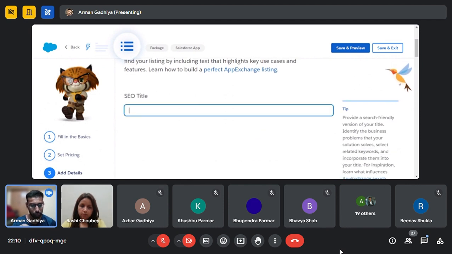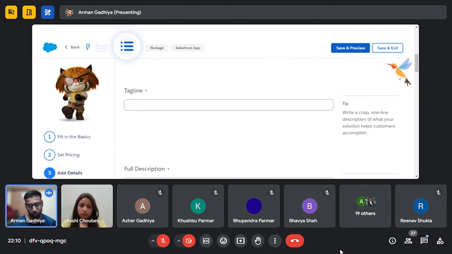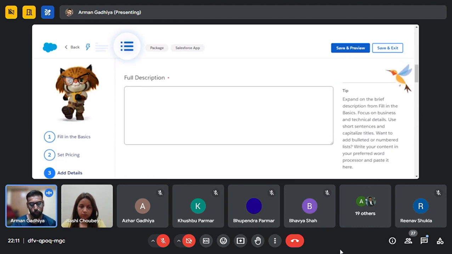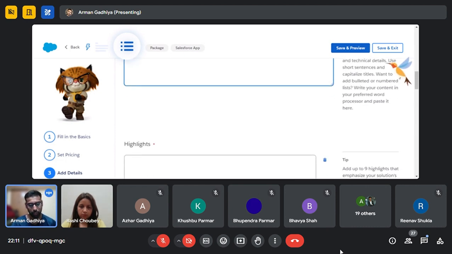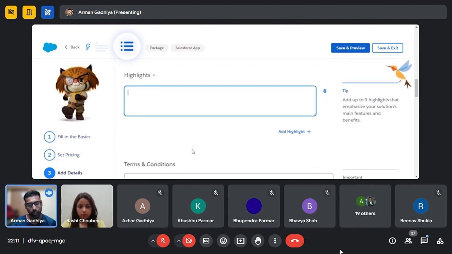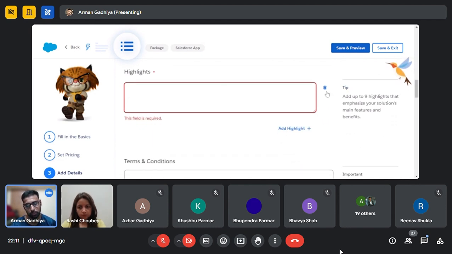Here you need to present your SEO title if you have any. Then you need to provide a tagline that will be visible next to the title of your application. Then you need to provide a full description of your application. Also, you can mention the highlights of your application. You can see we can also create multiple highlight options.